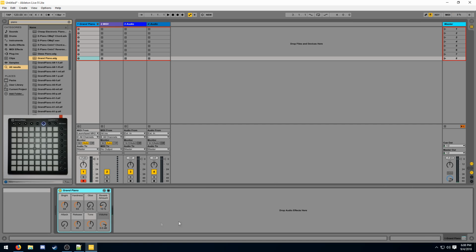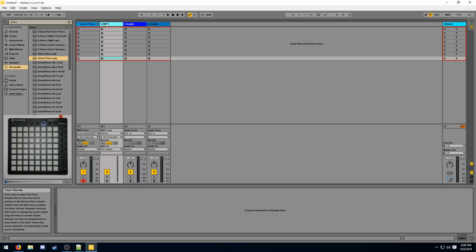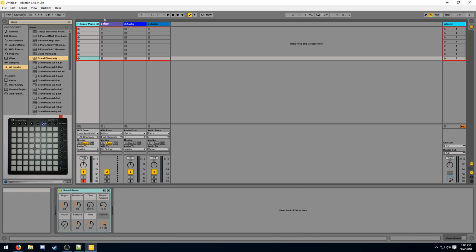So this bottom part shows the contents of the selected track. If I select this track, there's nothing on it. This track has the grand piano loaded. This bottom part is where you will build your chain. You'll build your chain of MIDI effects, instruments, and audio effects.